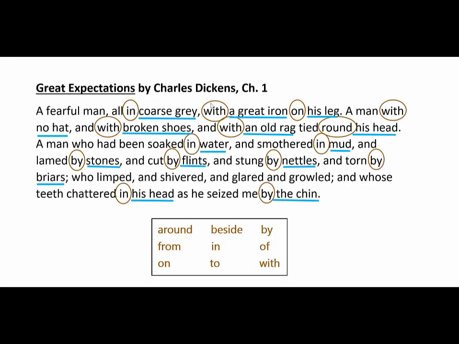In coarse gray, with a great iron, on his leg, with no hat, with broken shoes, with an old rag, round his head. Did you catch that one? It's a variation on the preposition around. In water, in mud, by stones, by flints, by nettles, by briars, in his head, and by the chin.